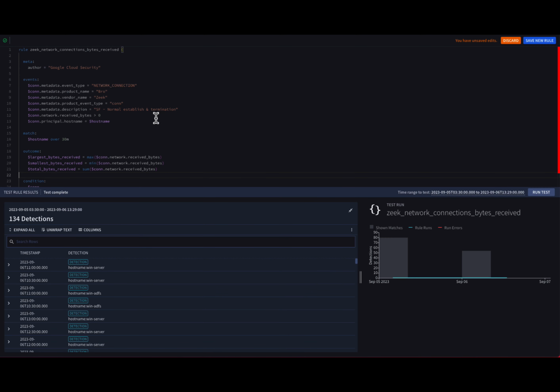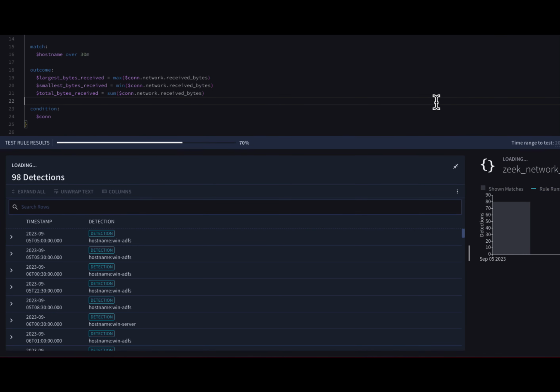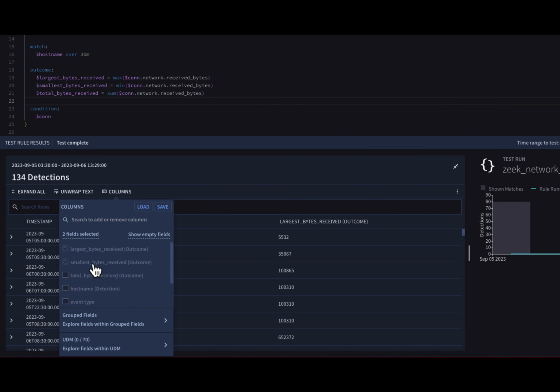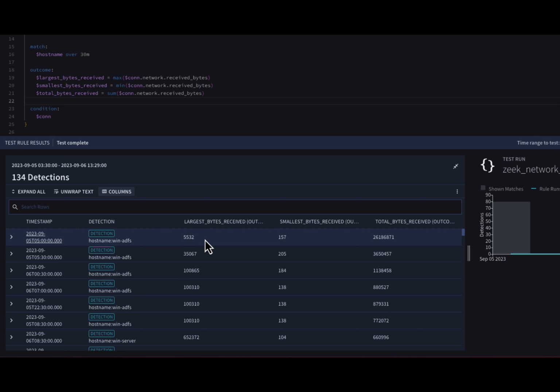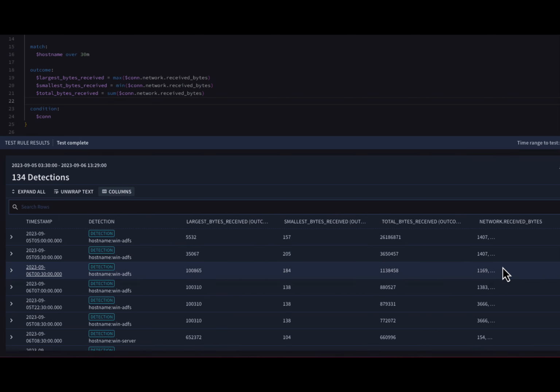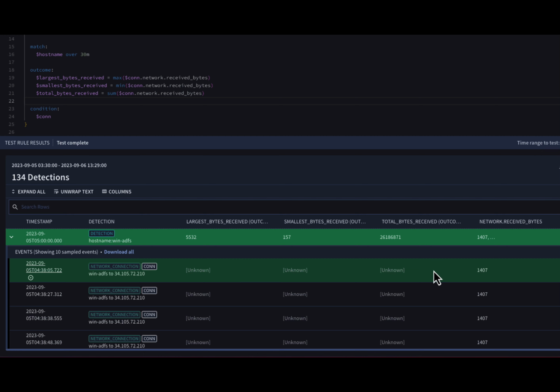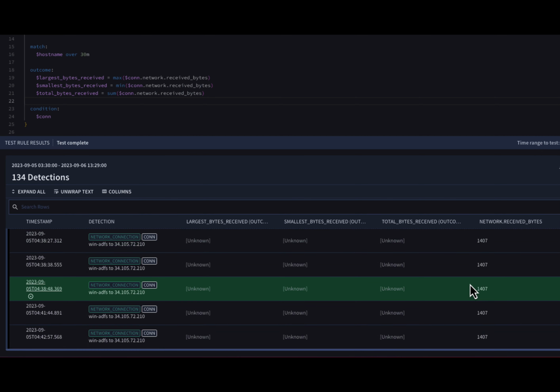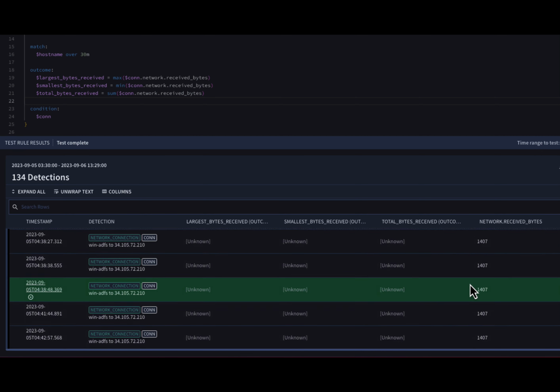When we test our rule and add the fields to our view, we can see the largest, smallest, and totals at the detection level. And if we expand the detection, we can also see the values at the event level for the network received bytes, which is the value we drew from to perform these calculations.